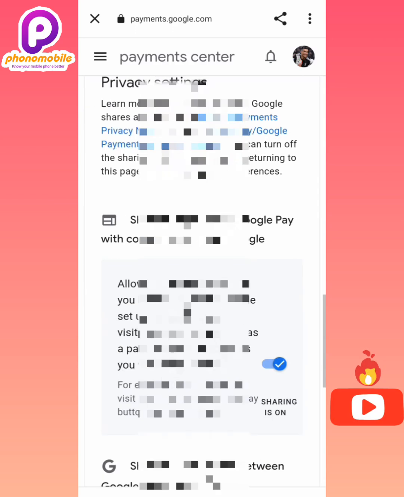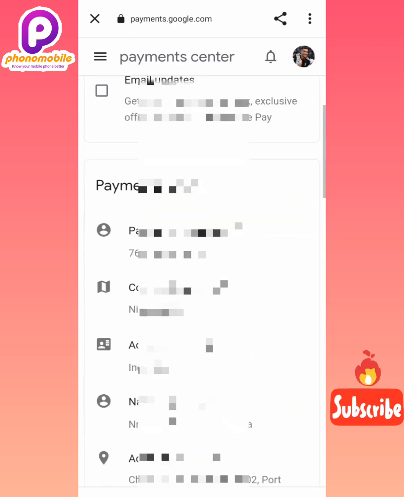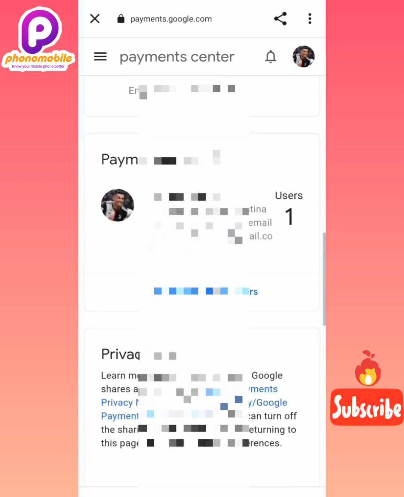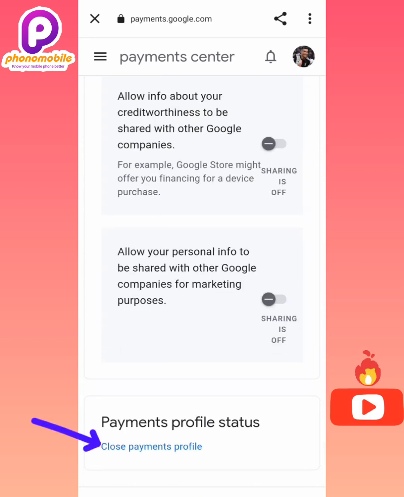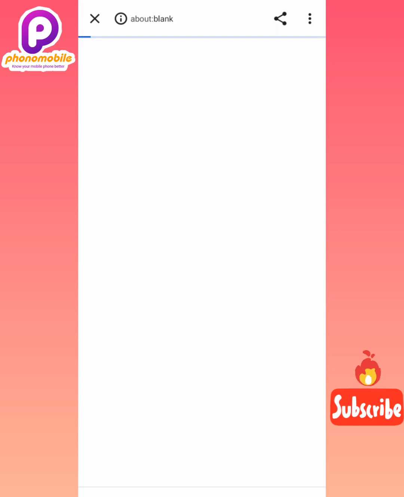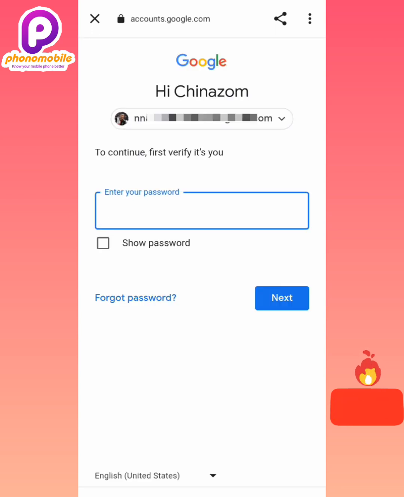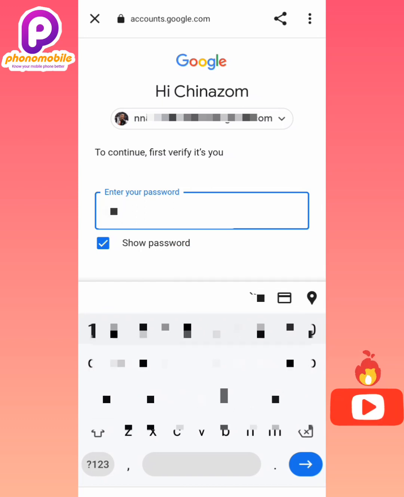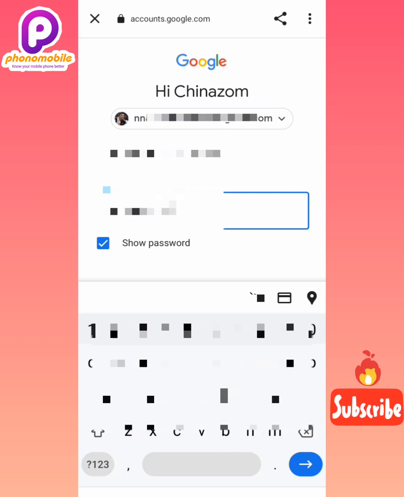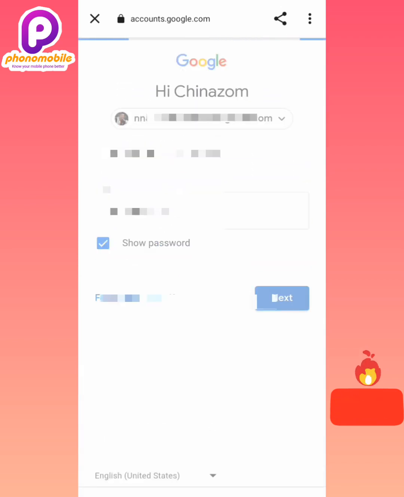So guys, the next step now is to scroll downwards. Let me scroll downwards. Let me keep scrolling. Then you tap on where you're going to see close payment profile. You can see there the arrow is pointing at it. So let me tap on it right away. So guys, over here you're going to be required to input the password of your Google account to be sure that the Google account actually belongs to you before you can go ahead to close the Google payment profile. So guys, let me go ahead now to put in my password.